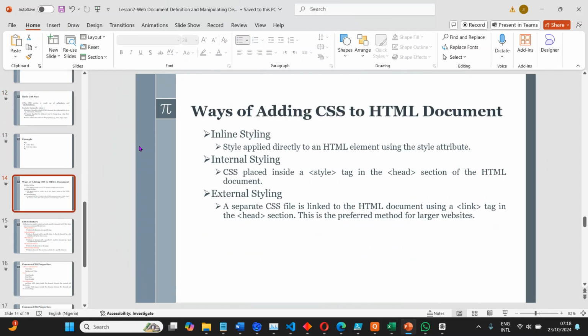Before we move forward, we're going to explain the ways of adding CSS style to HTML documents. This is very important. We have three ways of adding CSS style to HTML documents. We have the inline styling, which is style applied directly to the HTML elements using the style attribute. Now let's go to our Visual Studio.